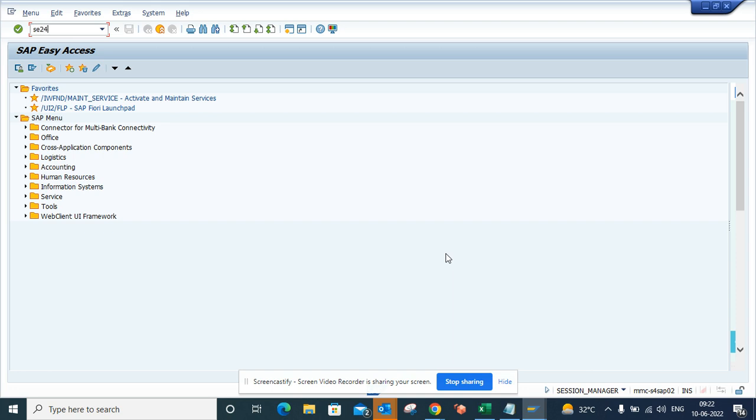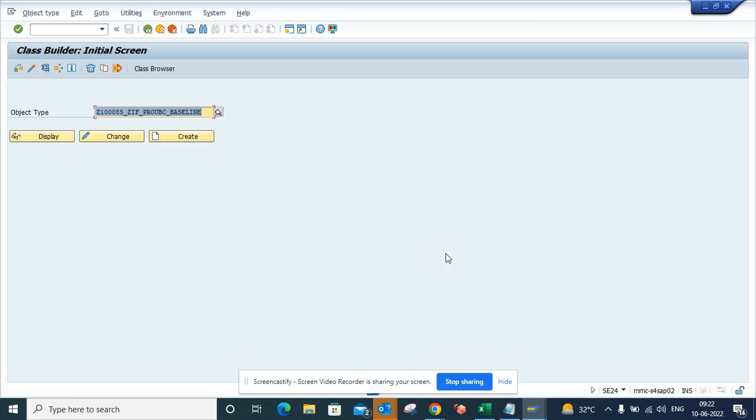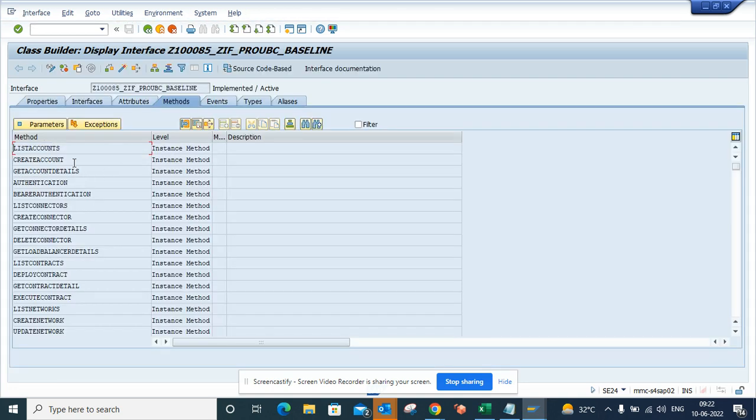Okay, so if I go to SE24, I have this object type suppose, and I go to display and I have all these methods. So the way generally people follow is double click on it, okay? They go into each method and try to execute and get those code. But there's an easy way you can do it, by just clicking source code based, okay?